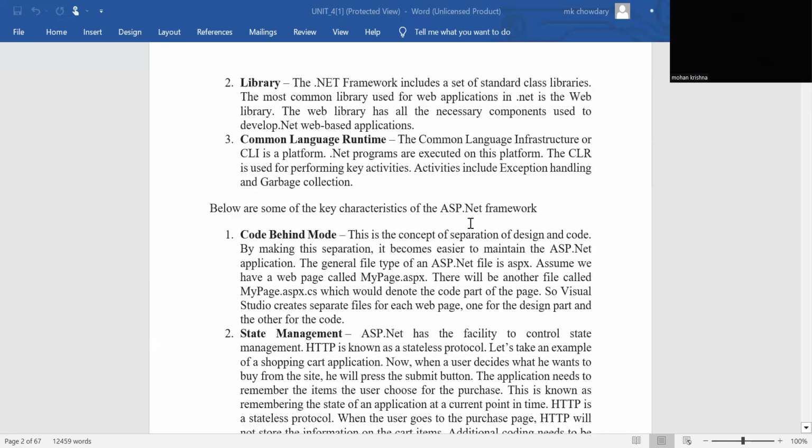What is state management? ASP.NET has the facility to control state management. HTTP is known as a stateless protocol. Let's take an example of a shopping cart application. When a user decides he wants to buy from the site, he will proceed to submit the button. The application needs to remember the items the user chose for purchase. This is known as remembering the state of the application. At the current point in time, HTTP is a stateless protocol.